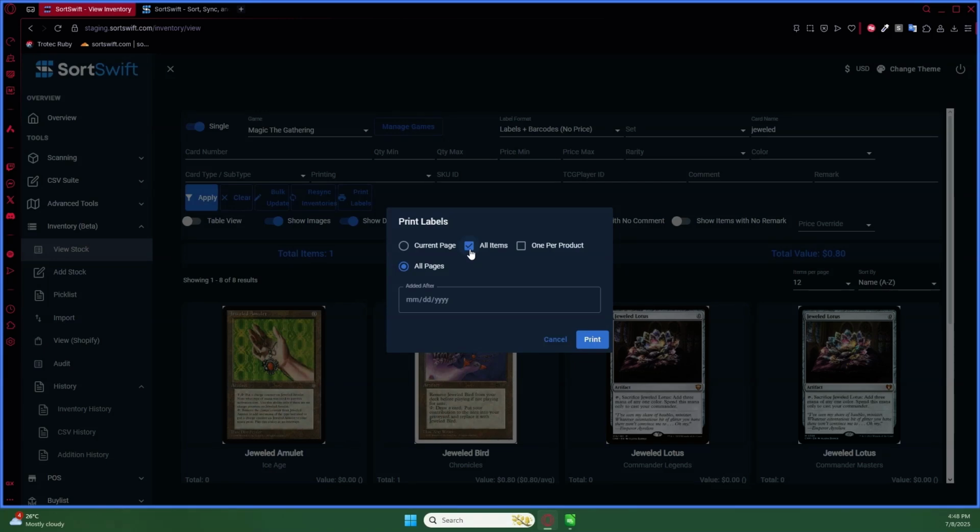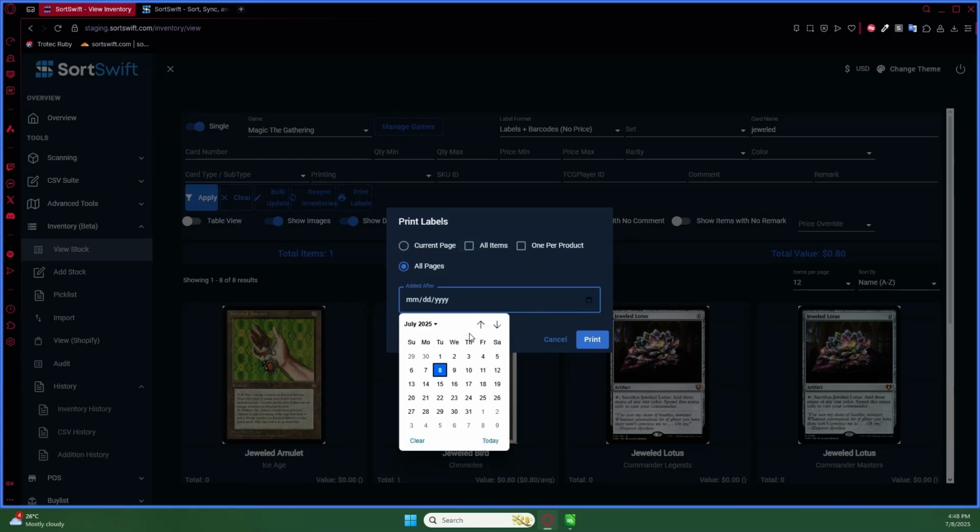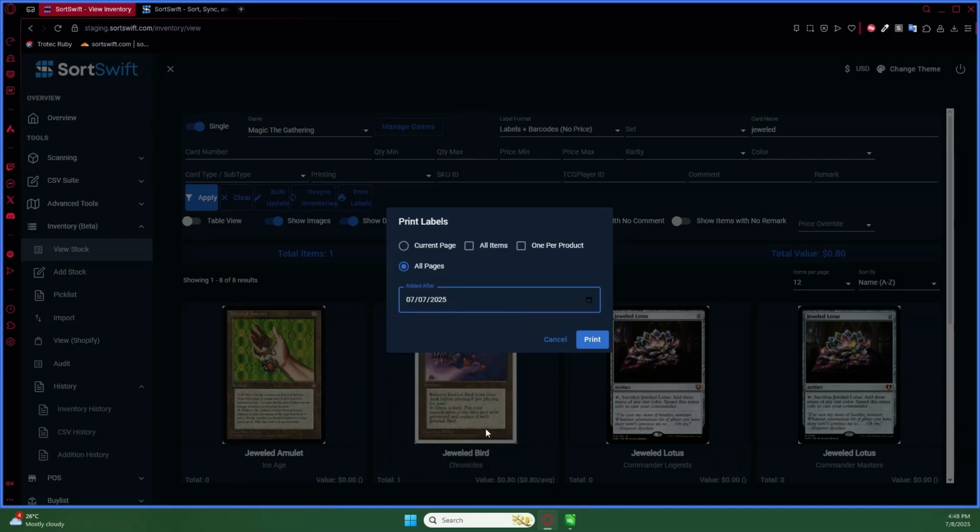If I don't want to do that, I only want to print labels for items created after a certain day. I just uncheck that box and pick the date for the cards to print the labels for. So say I added inventory yesterday and I want to print labels for anything added after yesterday. I change the date to there and I hit print. One per product will print a label per product no matter if it's in stock or not. So if you have a normal and a foil, this will print a label for the normal and the foil.